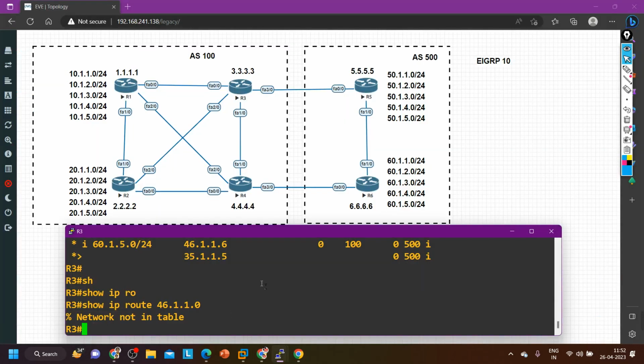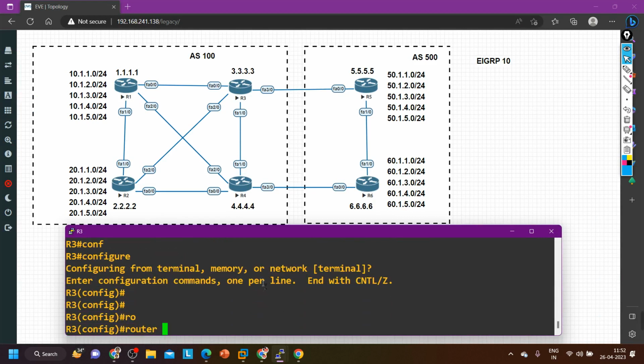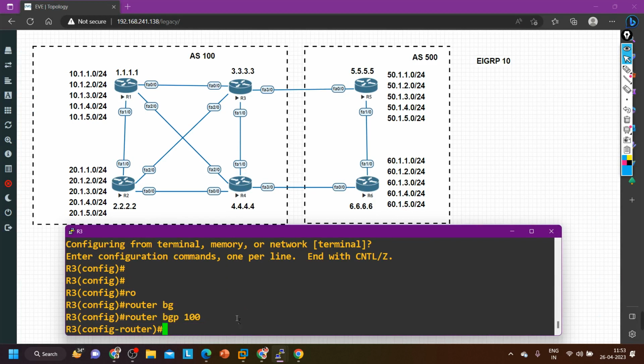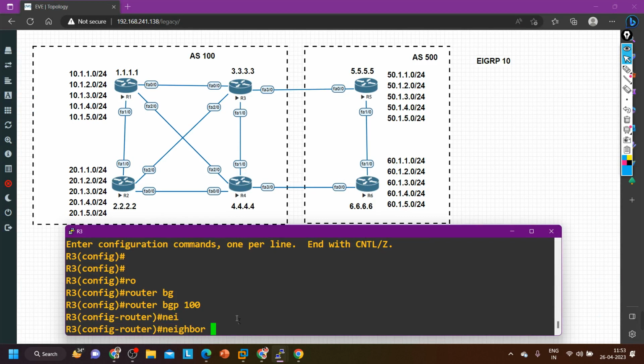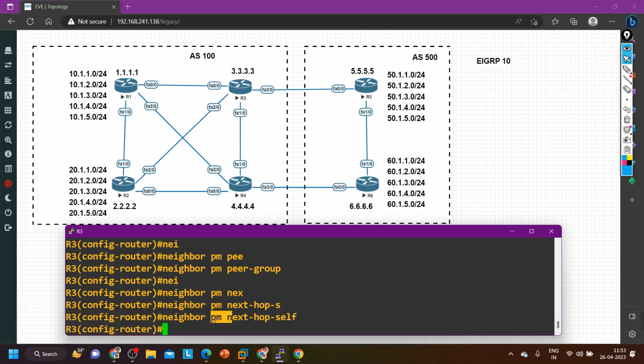Now on router number 3, I am going to say router bgp 100, and I have created one peer group. Yes or no? The neighbor PM peer group is there. In this group I am going to add one more command, that is neighbor PM next-hop-self. I have added this command, and I have already applied this peer group to all neighbors. So it is going to update the next hop self IP address with all neighbors.